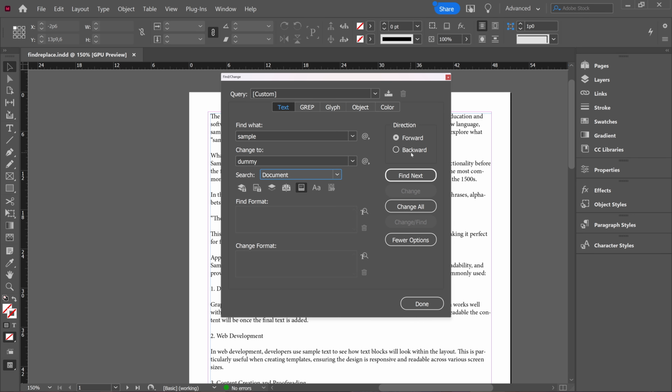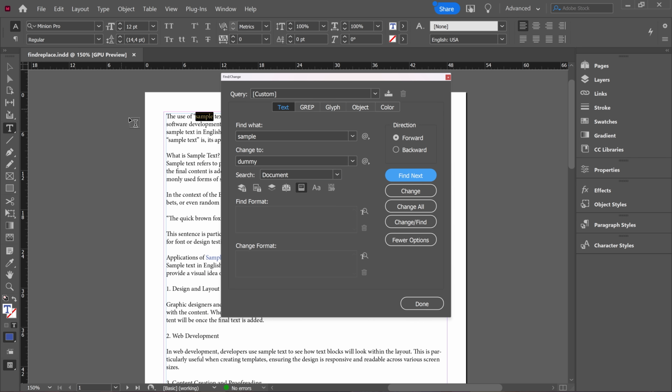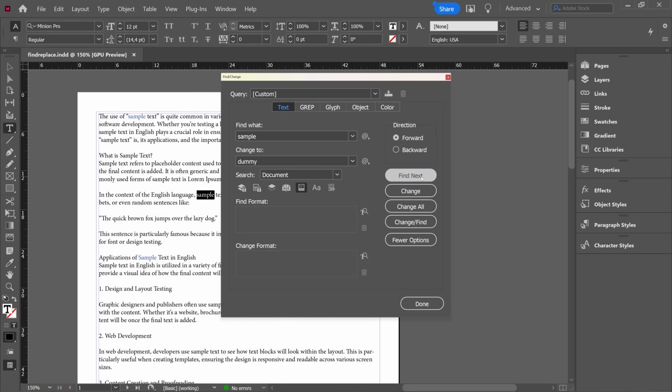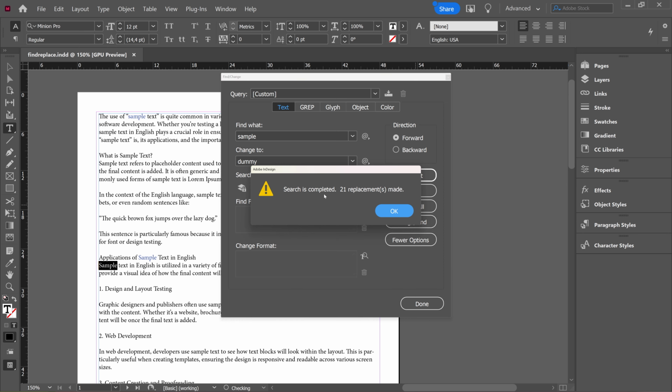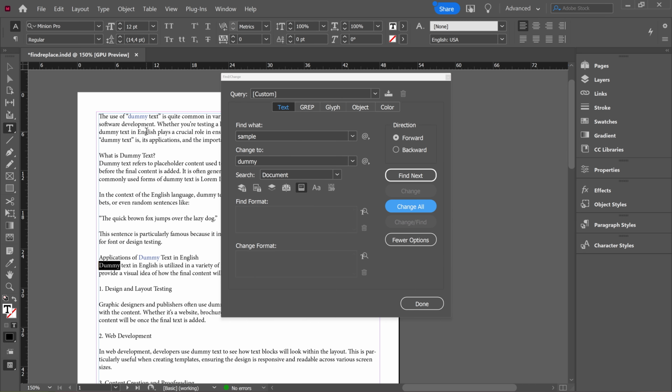Now you can also choose direction. Let's just choose find next. As you can see here, it's telling us all the samples in this text, like that. And then you can say change if you just want to change one, or you can say change all. And now it says that it has changed 21 words, 21 samples into dummy.